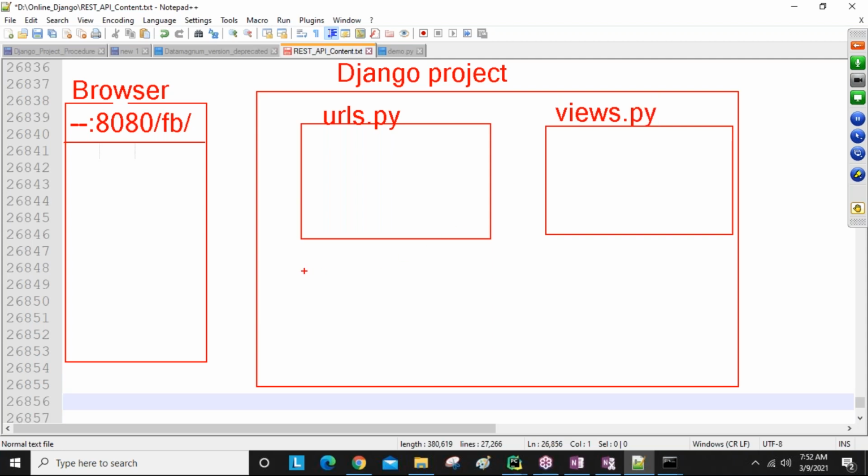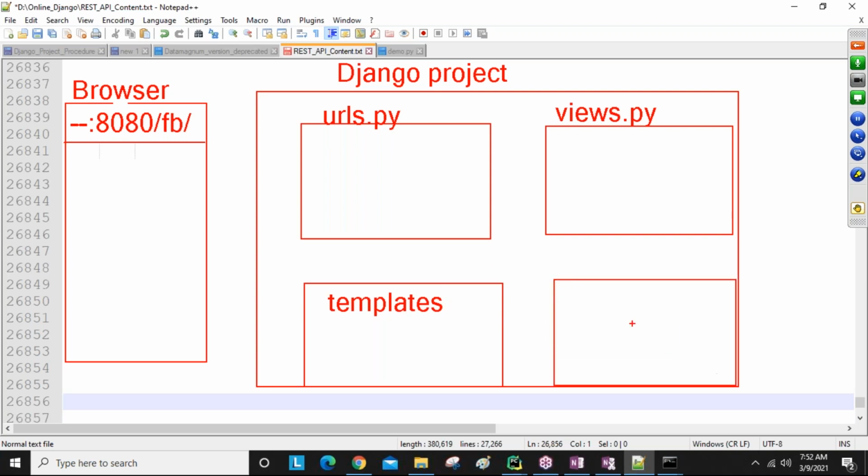Next, here one templates folder is there, guys. Templates folder is for maintaining all the HTMLs. Okay. So here one models file is there, guys. Models.py. So these all are major files, guys.